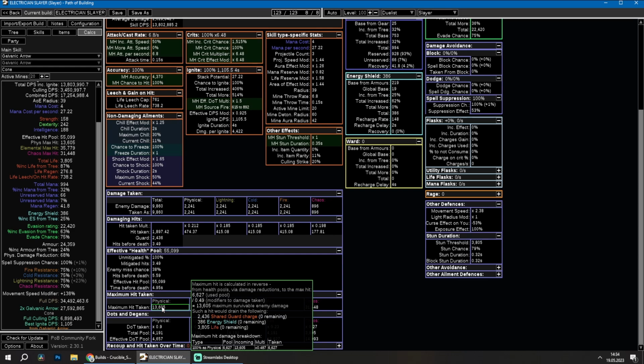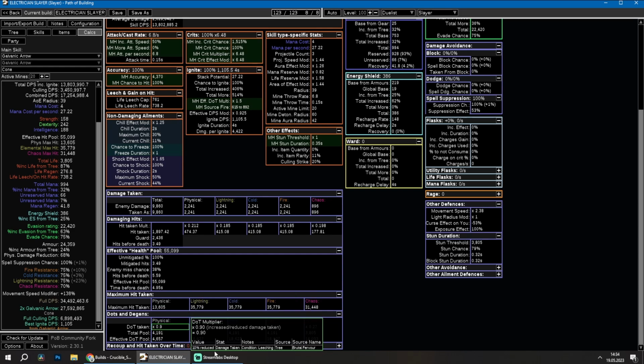So if you look at, for example, physical hit, right? So you can see maximum hit, how is it calculated? It will explain to you. It will tell you what is mitigating this and so on, right? So this is a very, very useful tab as well.